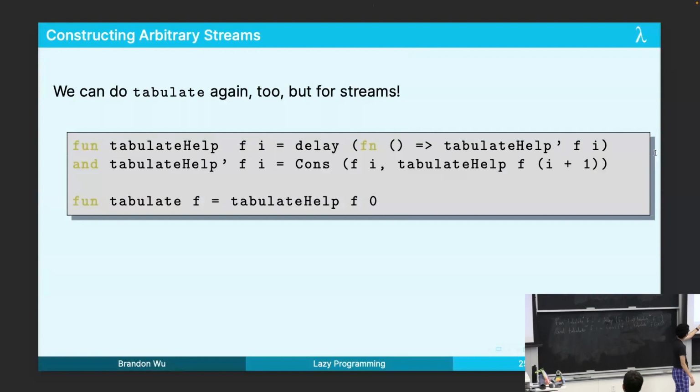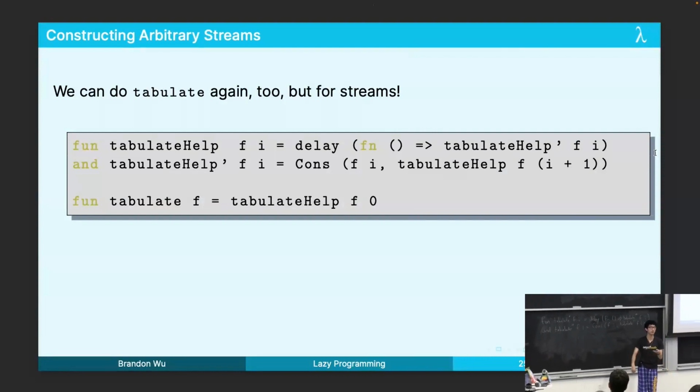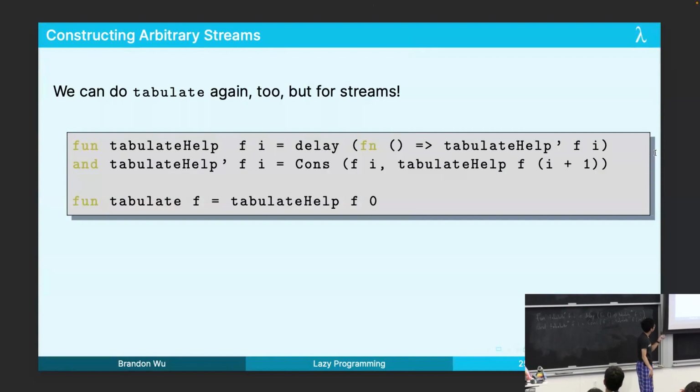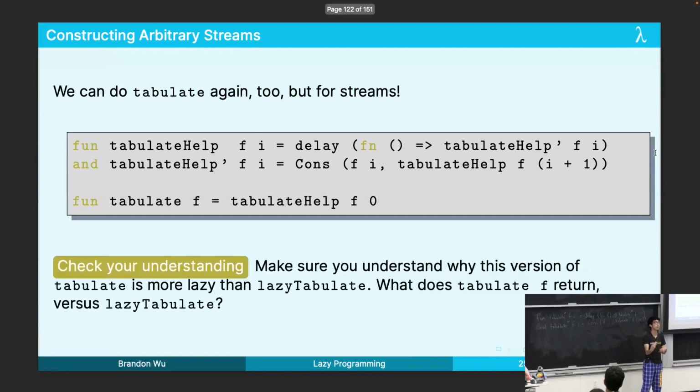and then these helpers, then we just write tabulate where we start at 0, okay? Usually for these index-based things, we need a helper that takes in the index, okay? Everyone cool with this? Okay, we haven't used expose yet. Expose is usually used when we're writing a function on a stream, not a function that simply produces a stream.